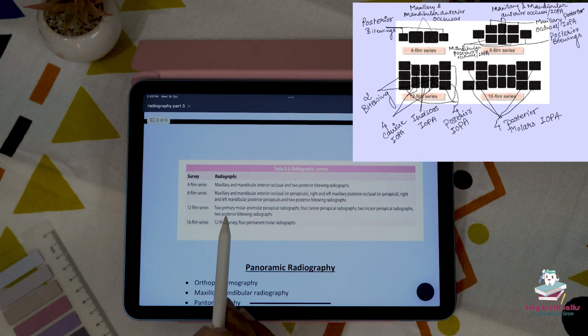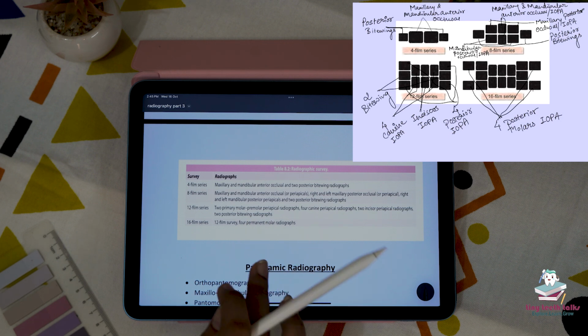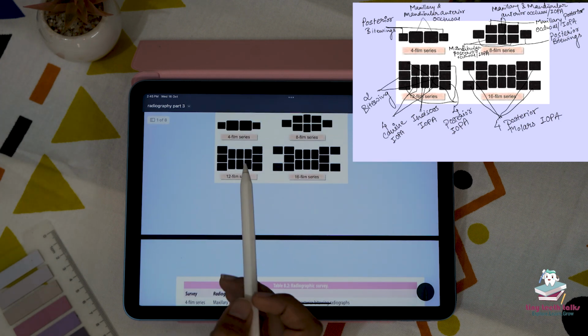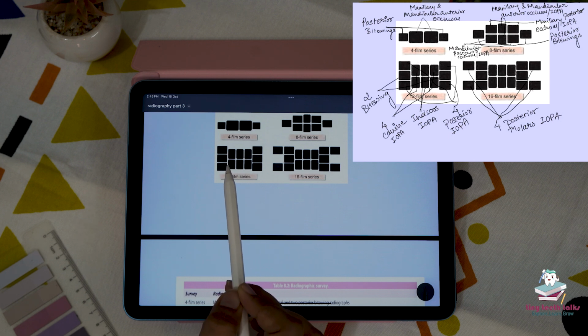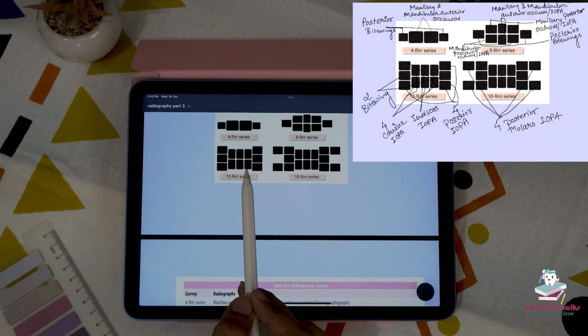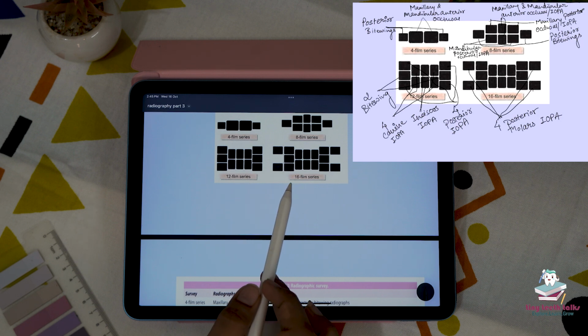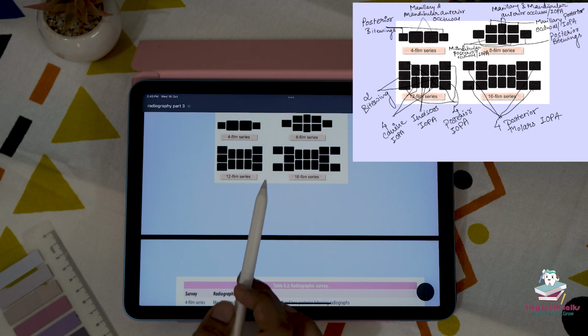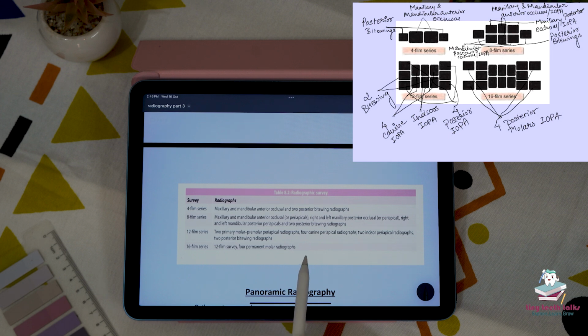The 12 film series is 2 primary molar and premolar periapical radiographs, 4 canine periapical radiographs. Then there is a molar periapical radiograph plus 2 bitewings and the maxillary and mandibular anterior. And the 16 film is the same as the 12 film survey, plus 4 permanent molar radiographs.